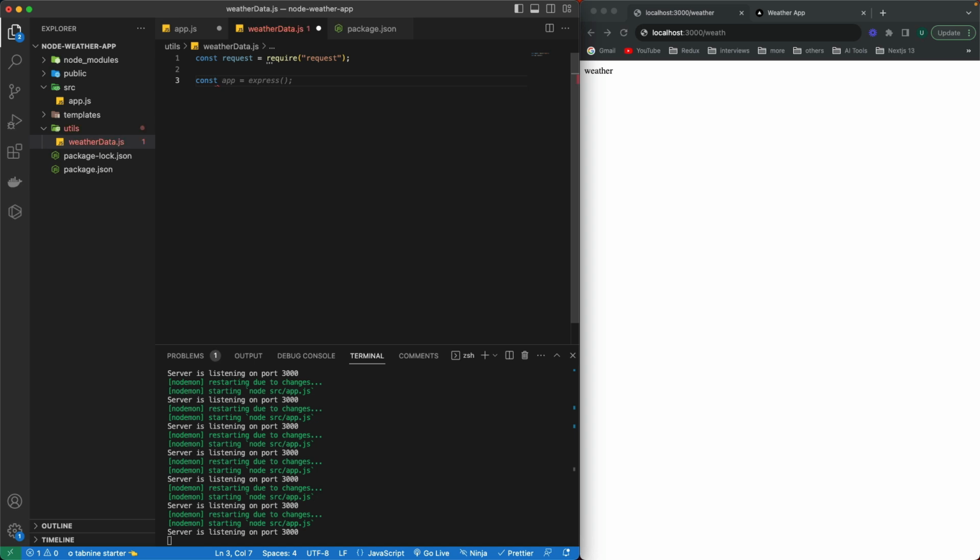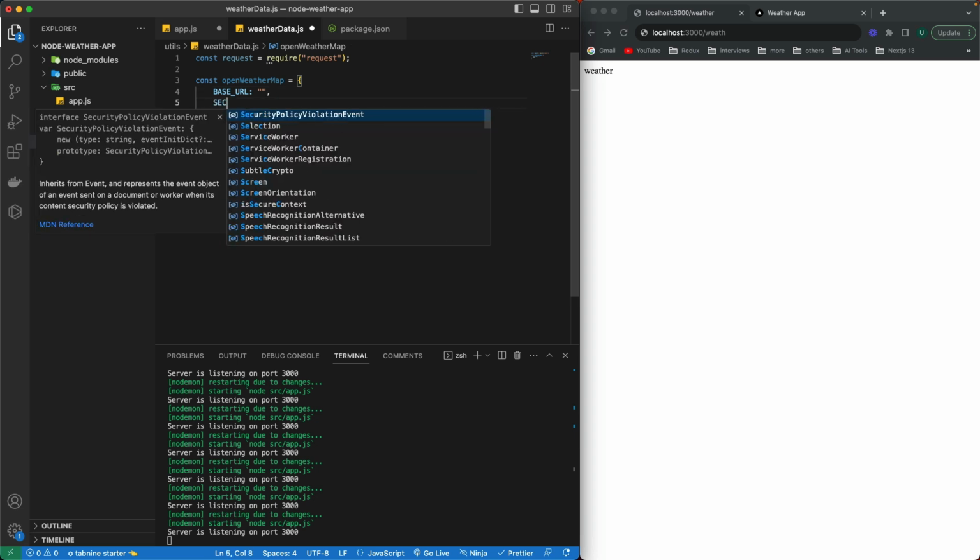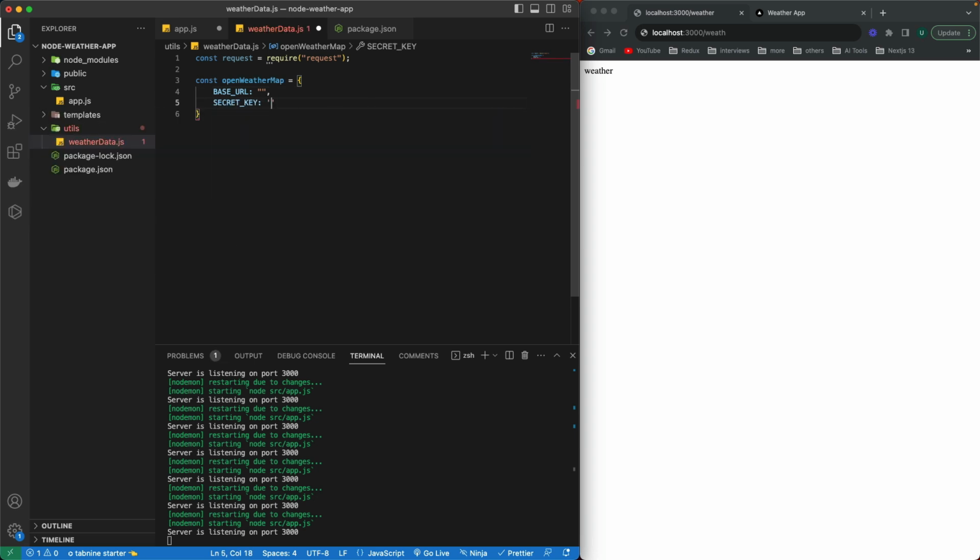I'm going to create a new object over here and name it openWeatherMap, and then I'm going to create two properties inside it: BASE_URL, and the second one, SECRET_KEY. Inside it I'm going to copy-paste the secret key which I've just created on their website, and the base URL is the URL provided by Open Weather Map, and I'm going to paste it over here. Make sure you write the same string inside the base URL key.